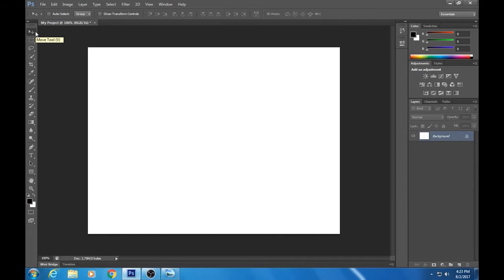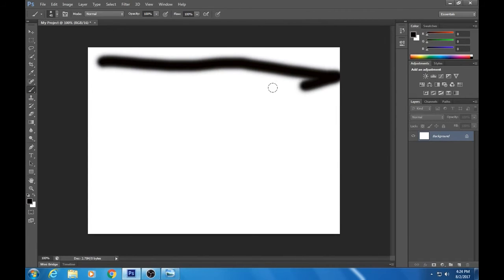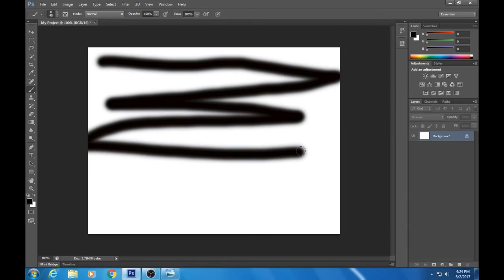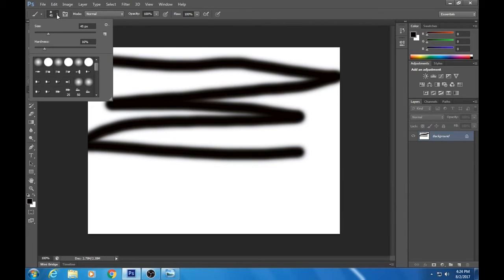Okay, so the first thing I want to talk about is the paintbrush tool. So right away you'll see all these tools on the left hand side of your screen over here. We're going to zero in on this tool right here, the paintbrush tool. What this will allow you to do is make some different marks on your document. Now you'll notice up here you have this little drop down triangle. I'm going to click on that.